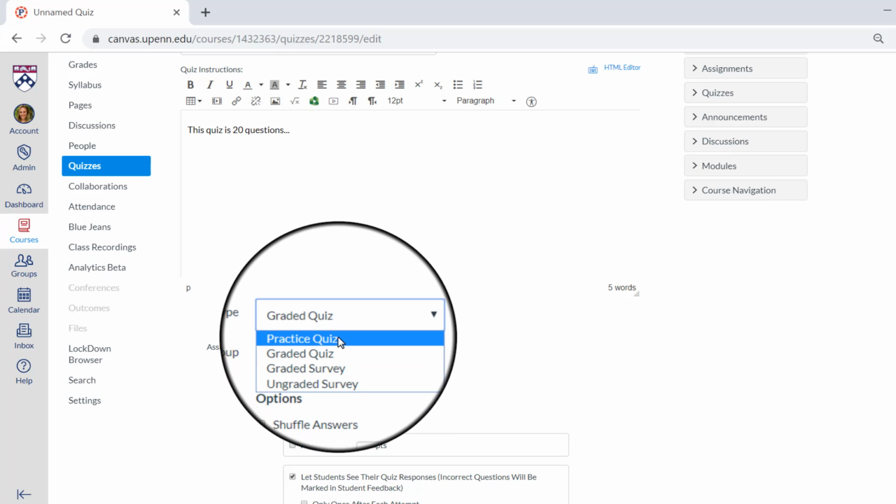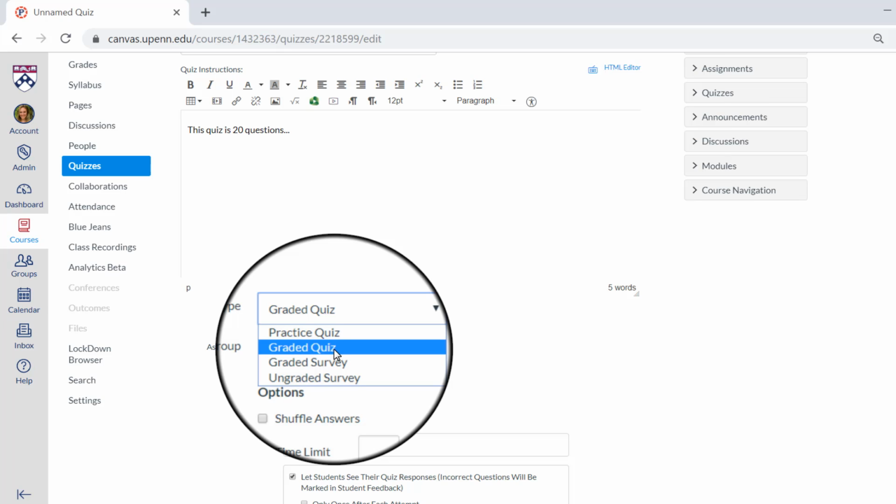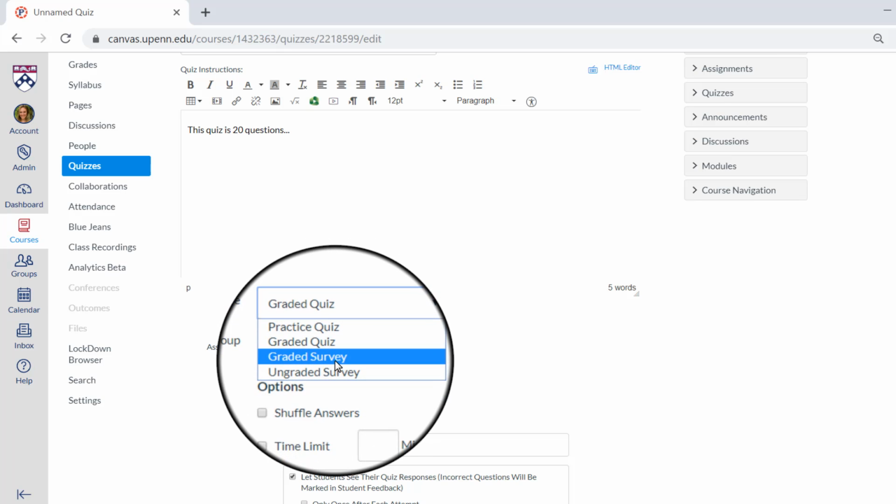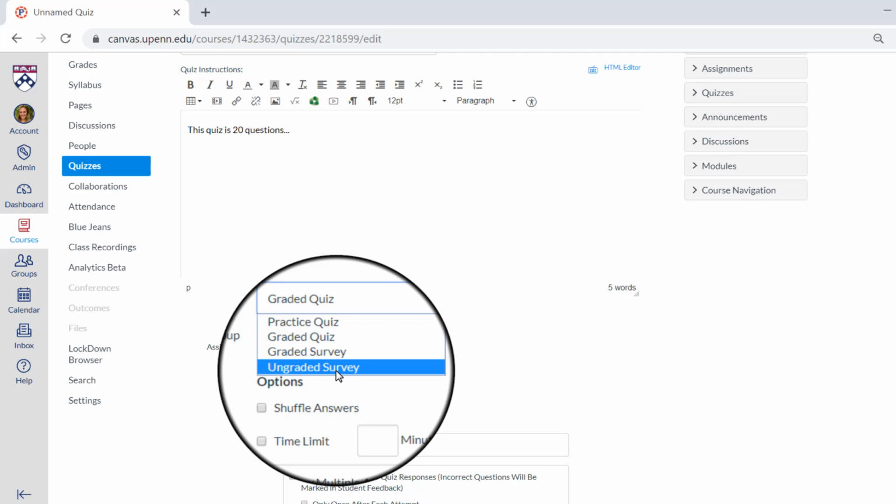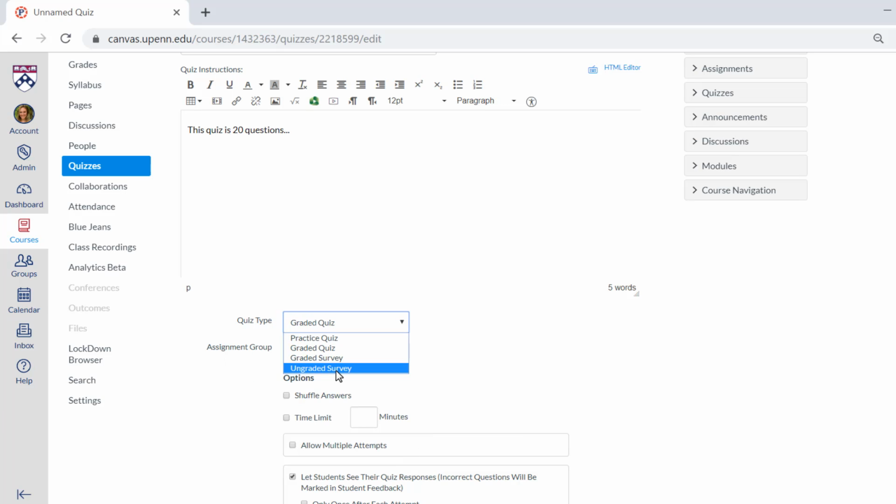So the quiz can be labeled as practice, meaning it's not graded, or a graded quiz that syncs directly with the gradebook. Additionally, the quiz can be a graded or ungraded survey. With a survey, there are many possible answers, and you don't have the ability as an instructor to choose a correct answer as you would in a normal graded quiz.